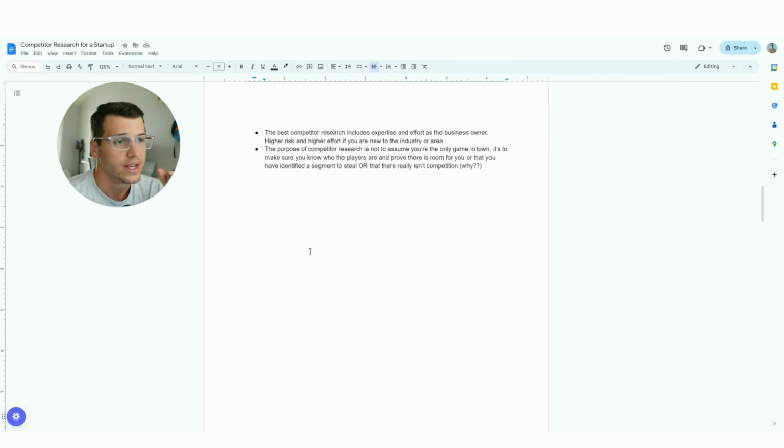And the first one is the best competitor research. And again, keep in mind, this is if you're doing it yourself, right? So I'm assuming you're not hiring a market research firm to do competitor analysis for you or anything like that. This is so you can do it on your own as a startup, save you some money.